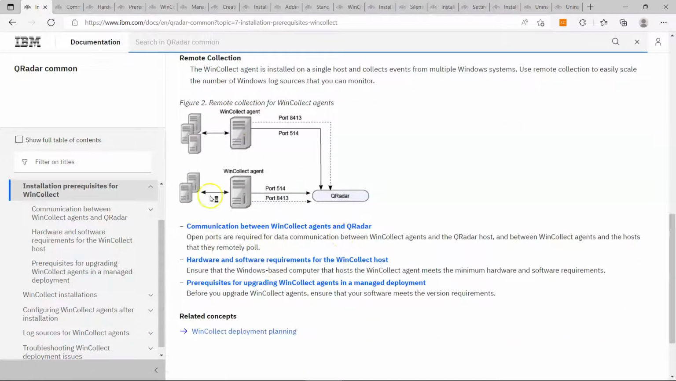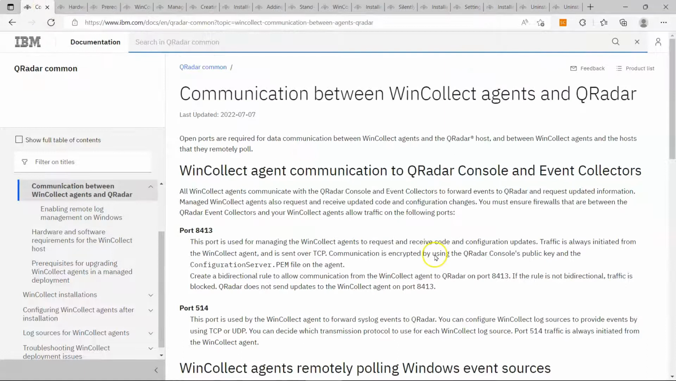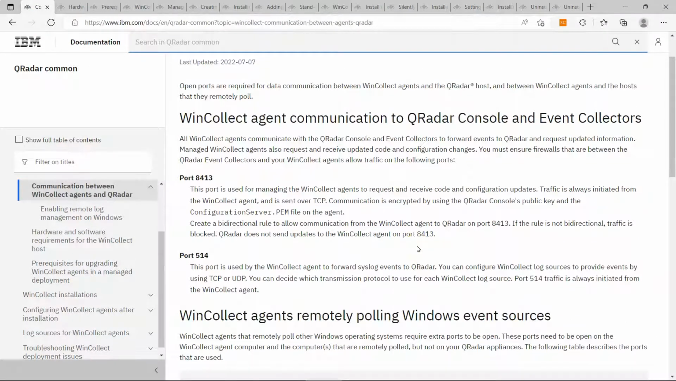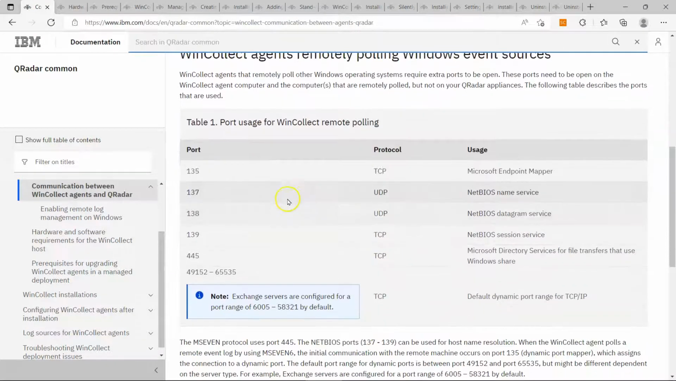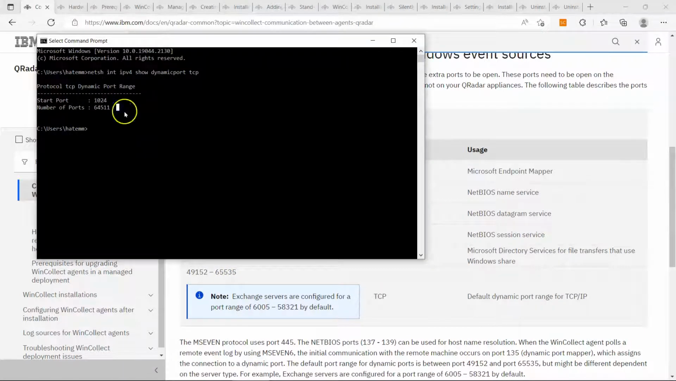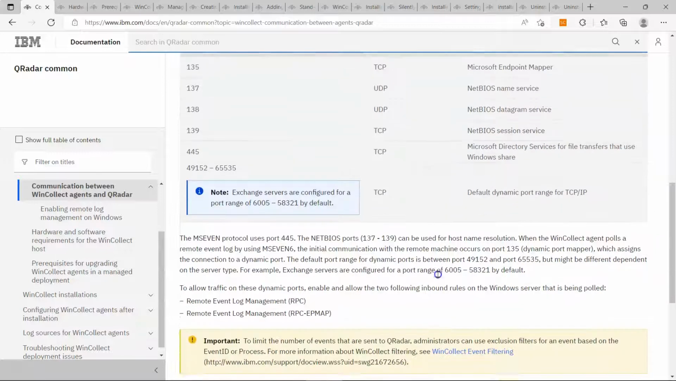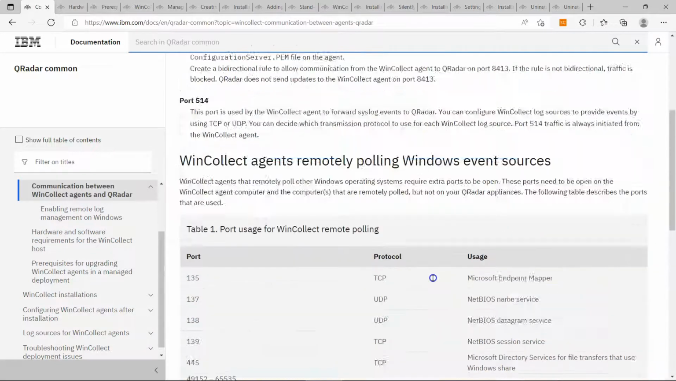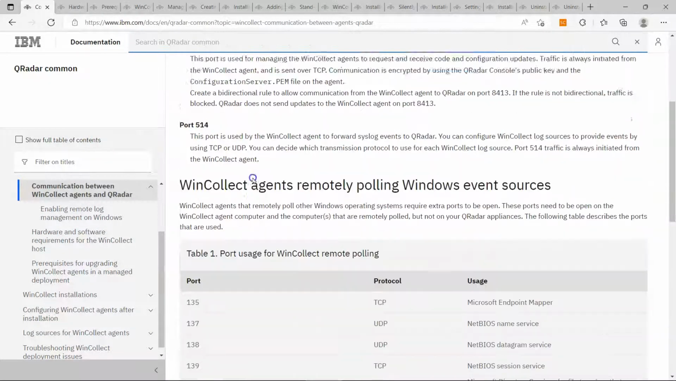So these are the communications between things, and the hardware requirements. We can just go through them quickly. The communication, these are the ports that we spoke about, and you can check the range as we said for the dynamic ports. It's straightforward.